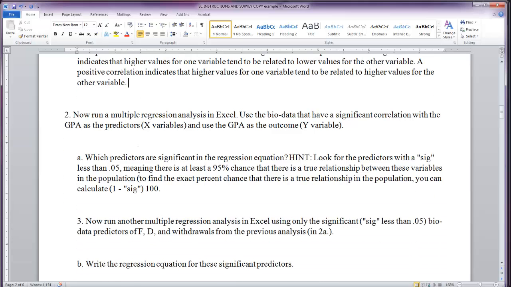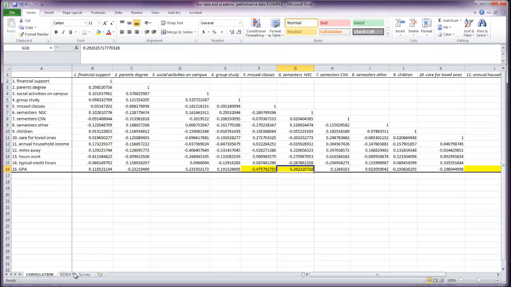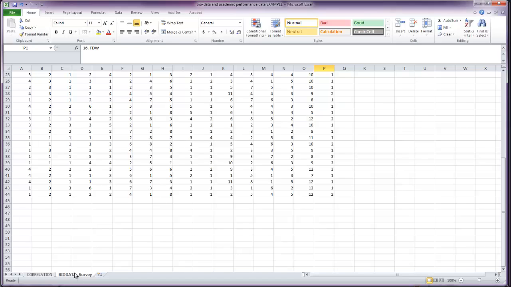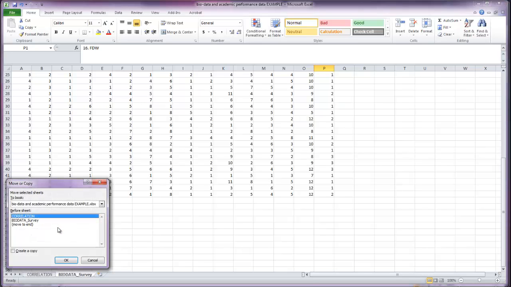Okay, now we're going to do something called a multiple regression analysis, which you learned about in the previous section of this video. We're going to use these variables that have a significant relationship with GPA to make predictions of what we think the GPA would be based on the particular levels of these biodata. First of all, we need to edit our data a little bit. So let's go back to the biodata survey, right click on that tab, go up to move or copy, select create a copy, then click OK.